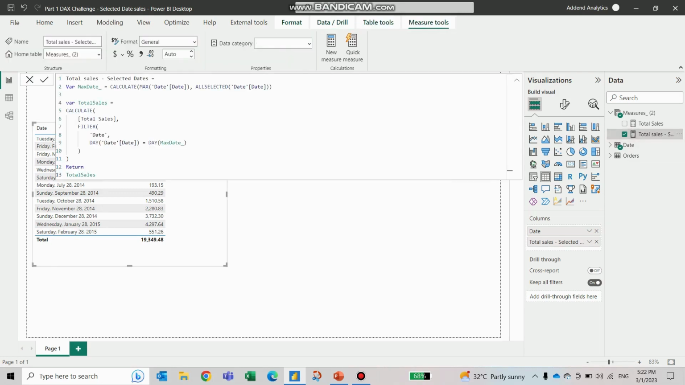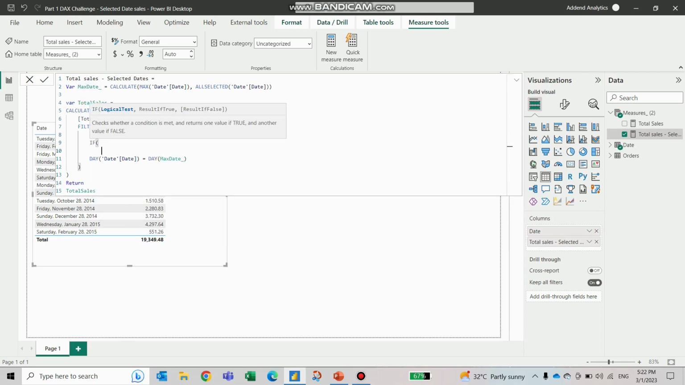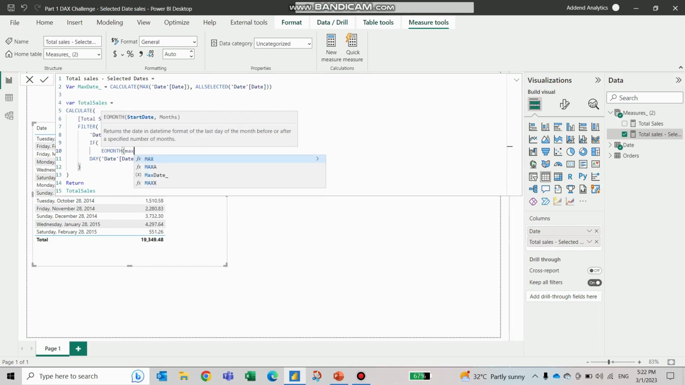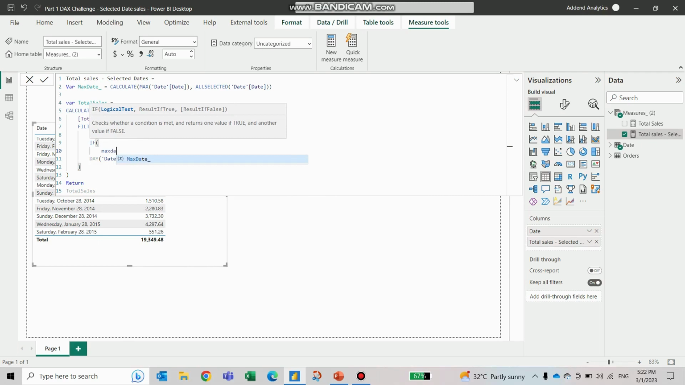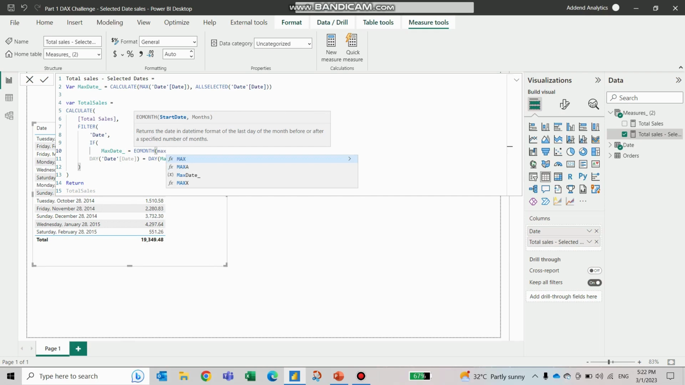For that, we'll modify our existing measure. Earlier we created one measure, the max date, which calculates the max date based on the slicer selection, and then we calculate the sales for those dates selected in the slicer. Now we'll put one more condition. If the selected max date is equal to the max date which is the end of any particular month.